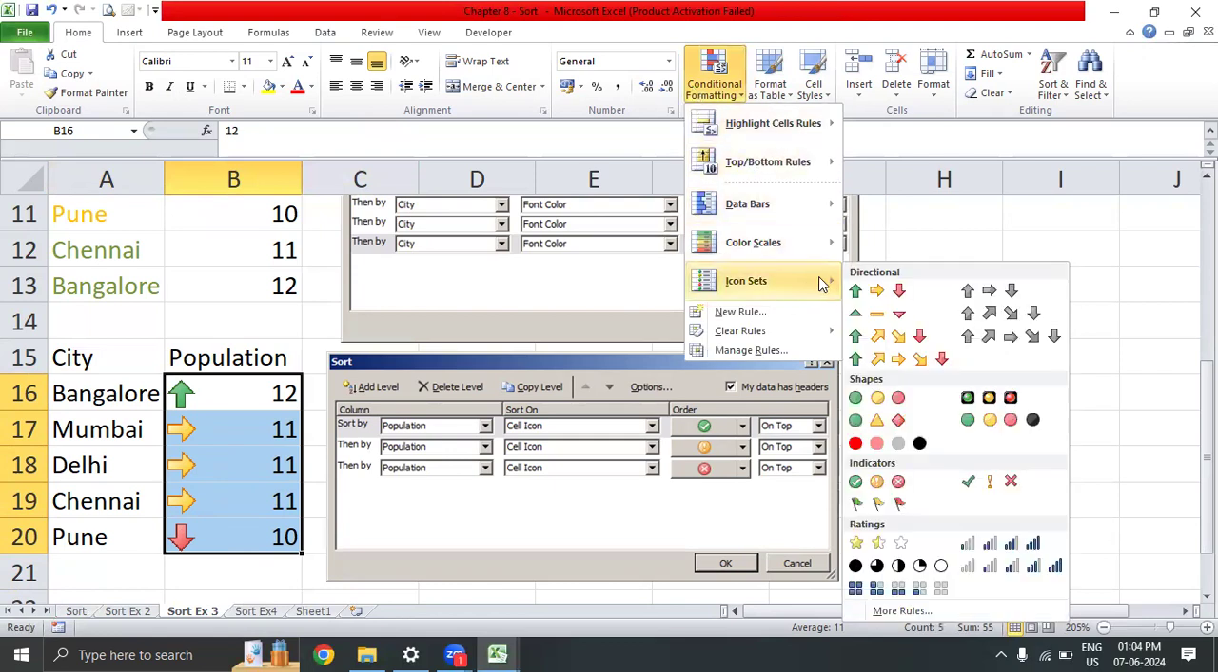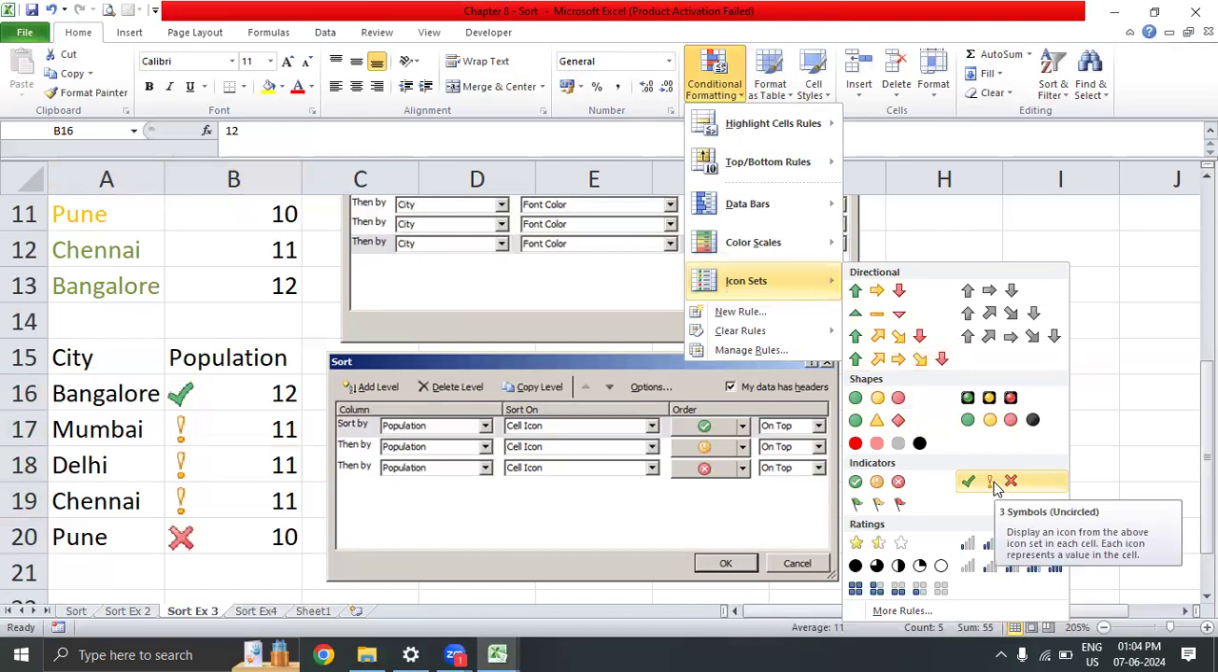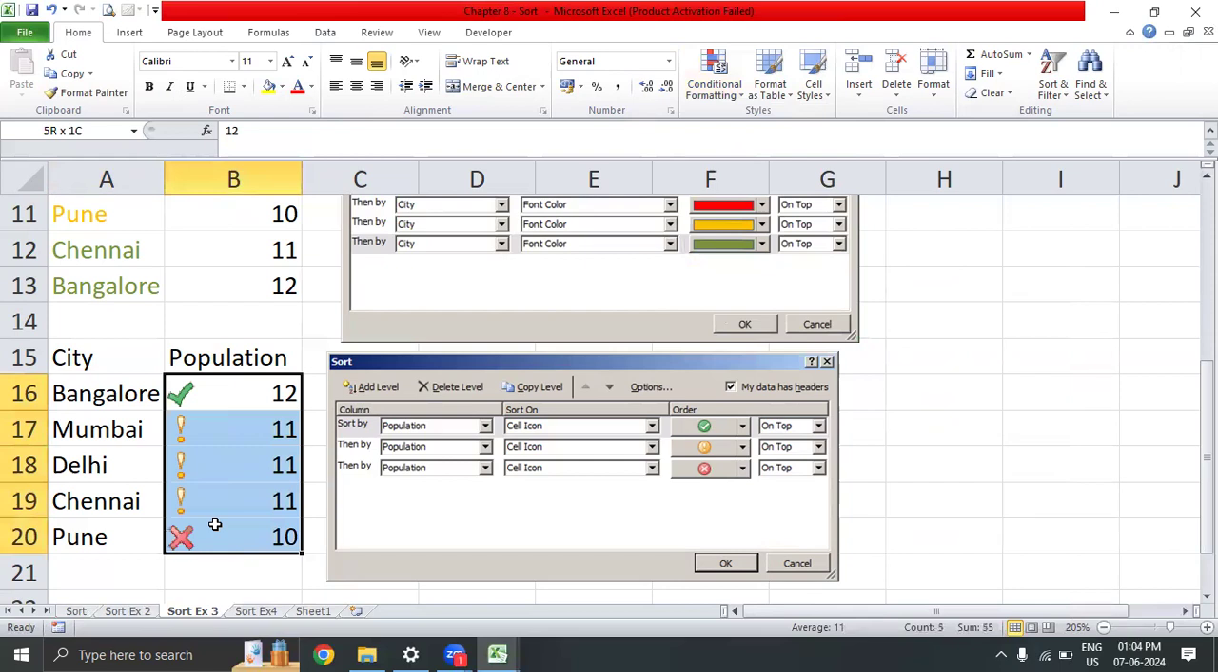Conditional formatting, icon cells. If I go this way, this becomes a tick mark, this becomes an exclamatory mark, and this becomes a wrong mark. So it depends what kind of icons you want to use according to the database. Clear? And again, you can sort it here also.